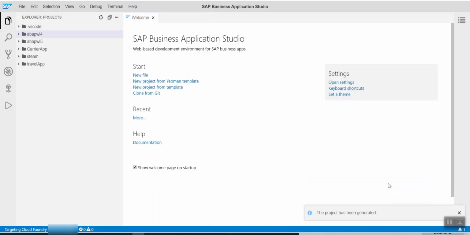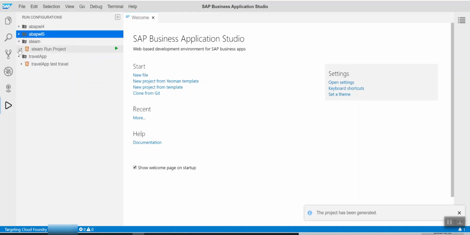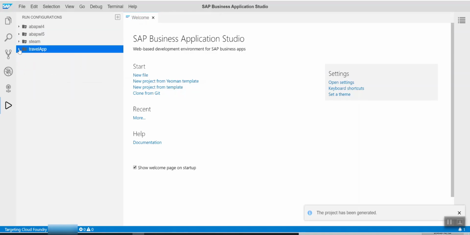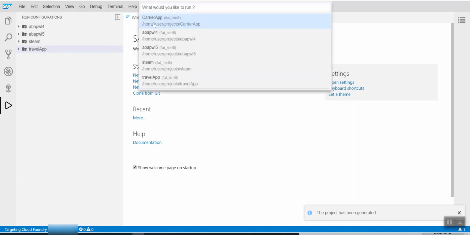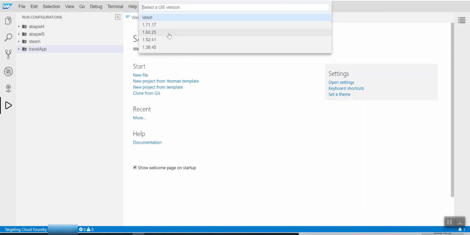Now after it's created, let's try to run it. This is the carrier app. We go to the run configuration panel. You see I already have other templates that I created and ran, and we can create a run configuration for the carrier app. We can choose the triggering HTML. It could be a mock or QUnit that is delivered automatically, and this is the added value of the templates. I choose the index HTML. I can also choose the UI5 version to run with.